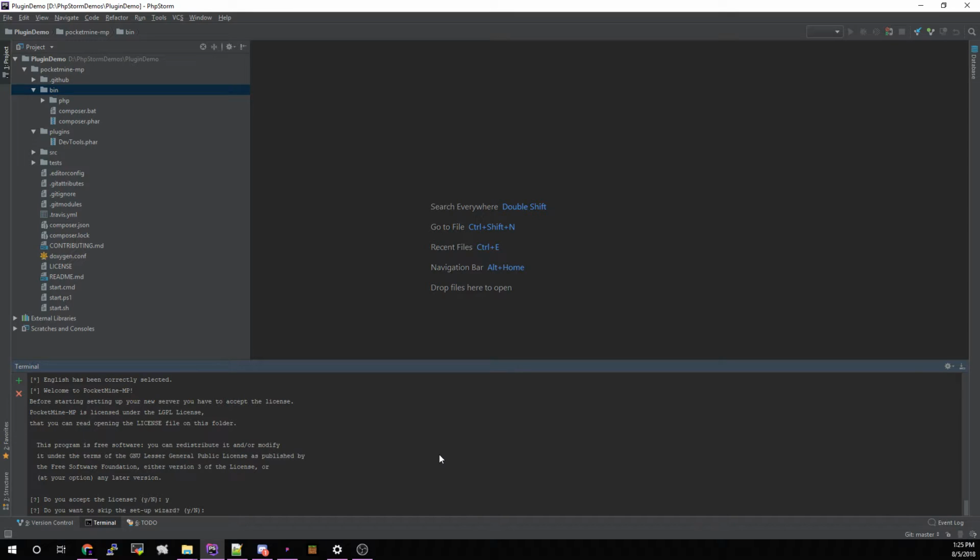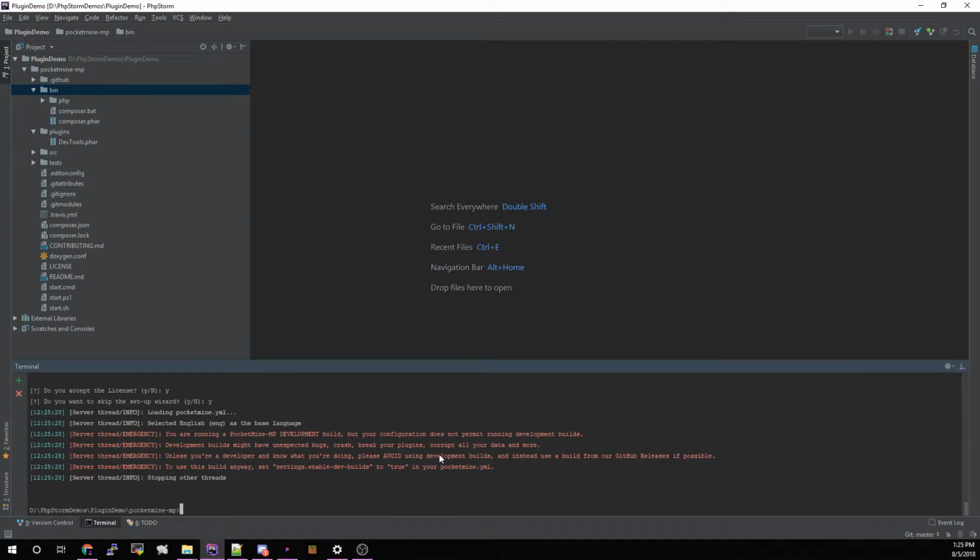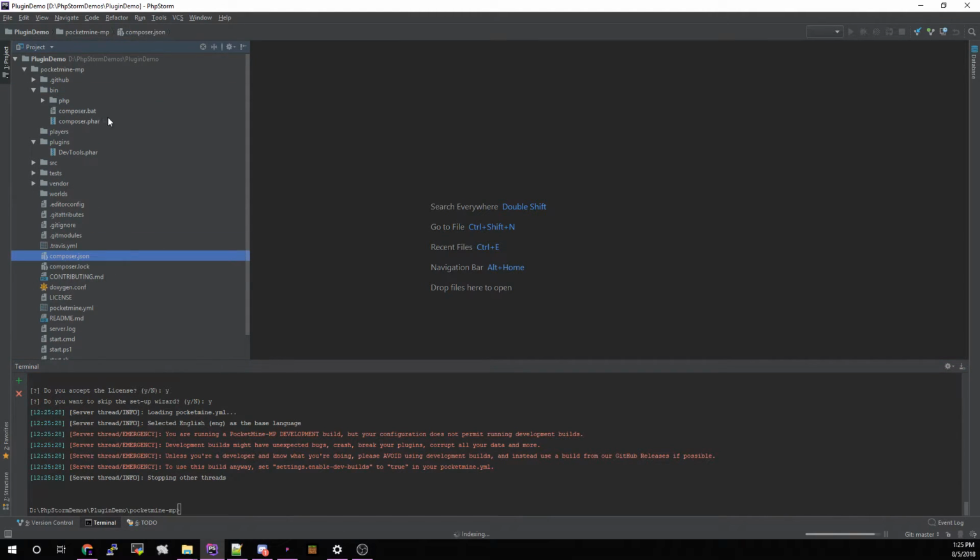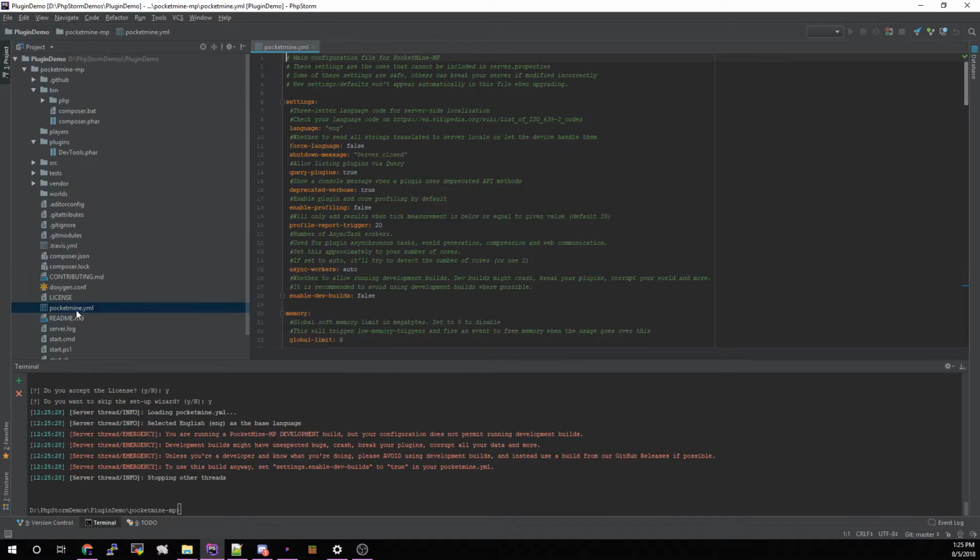The first time through this, we need to skip the wizard because we're going to get an error whenever we start up that tells us that our configuration does not permit running development builds. So we need to go into our project files, and if we click up here anywhere, it'll refresh the files and show us a pocketmine.yml file that was added during the setup process. We need to open this and change Enable Dev Builds to True.